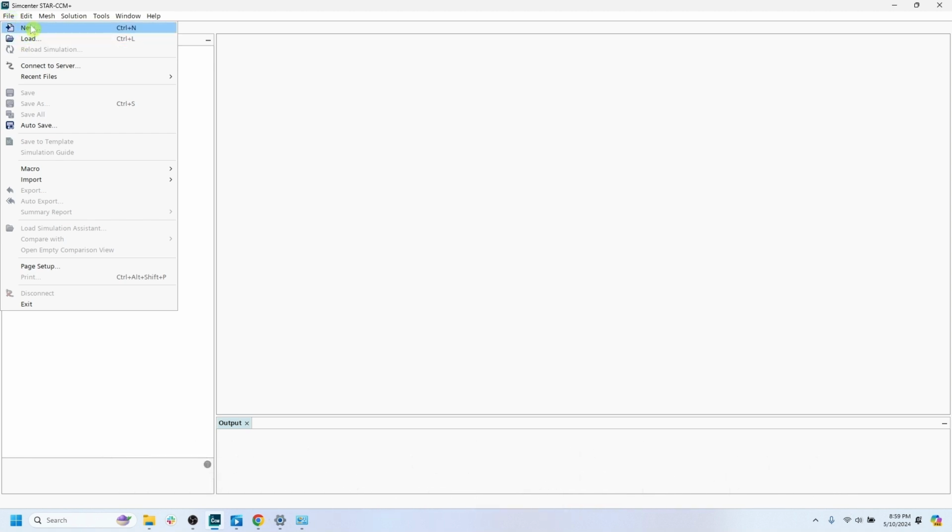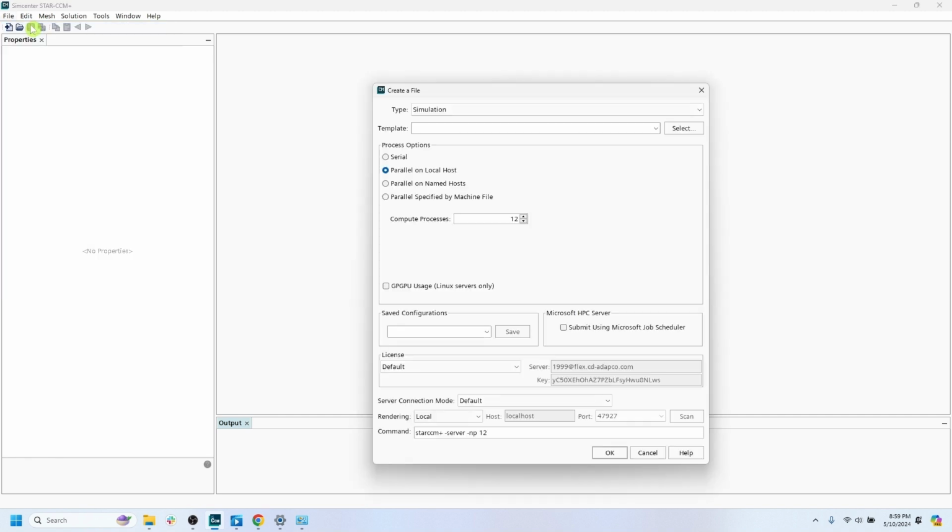To start a new simulation, we'll go to the File menu and create a new server process. Once the server is started and the software license is validated, you'll notice the simulation object tree appear in the Explorer pane on the left.